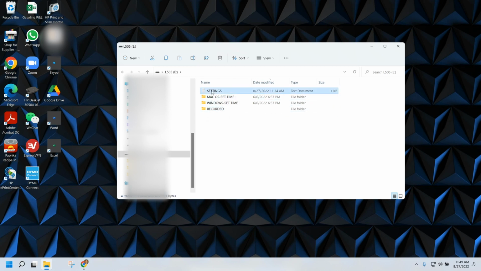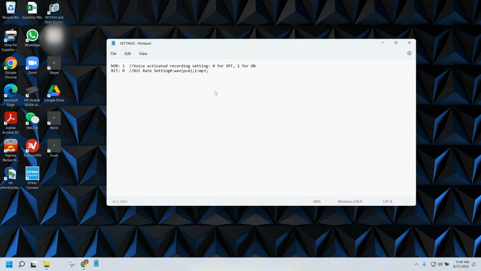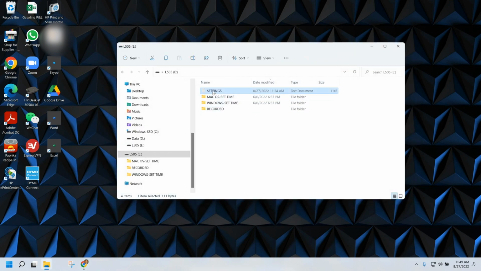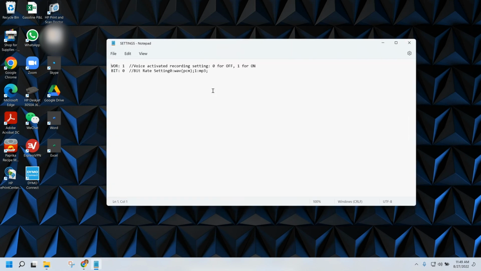So first things first, let's go in and take a look at the settings. So just a note, you don't have to make any changes here. So you can just simply close this and then we're done. But just for explanatory purposes, I will go in here. So there's 2 settings. One is VOR. VOR stands for voice activated recording. There's a choice. Do you want that on or do you want that off?